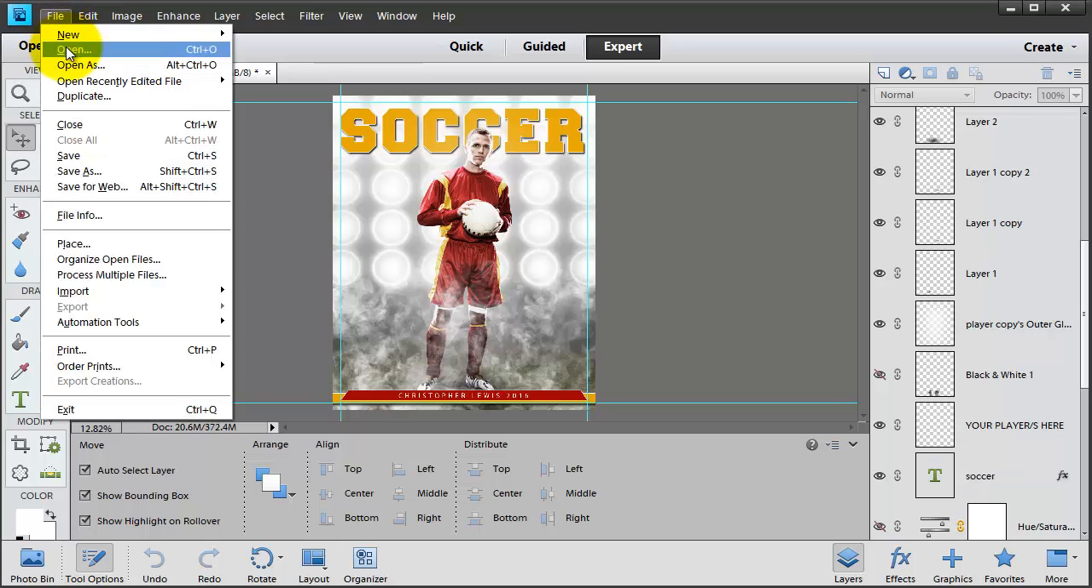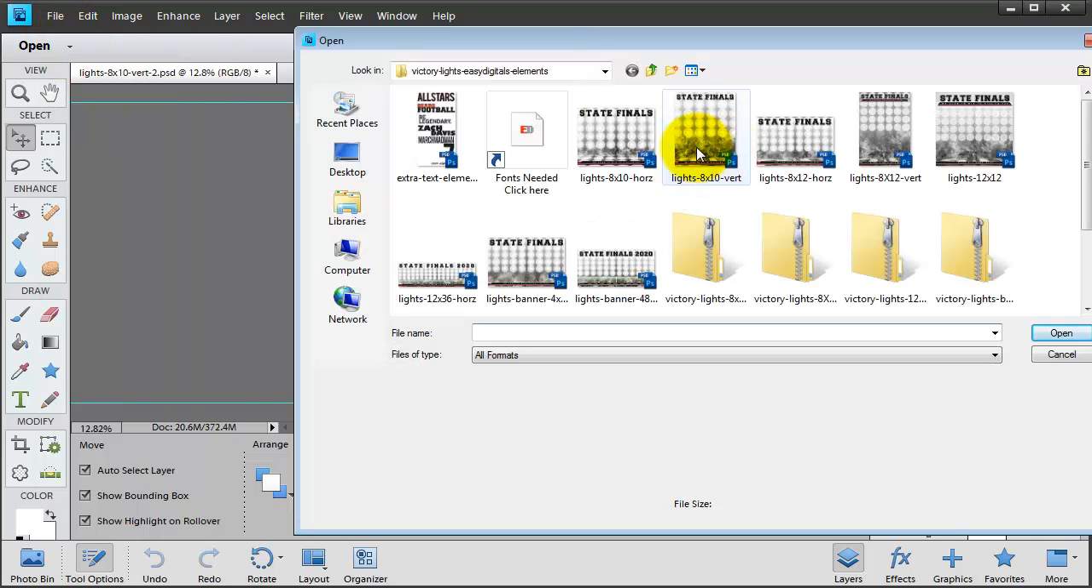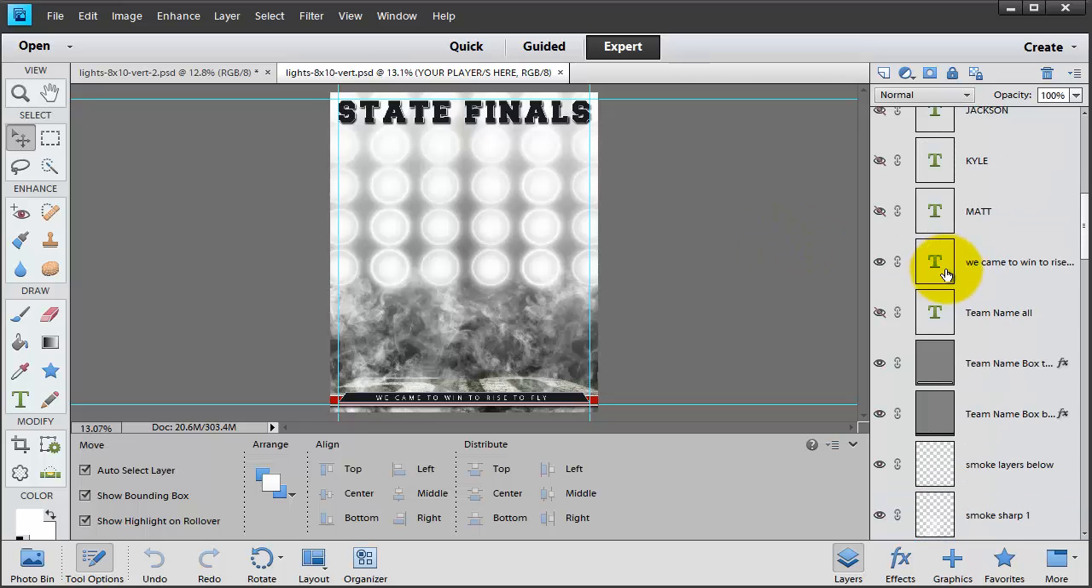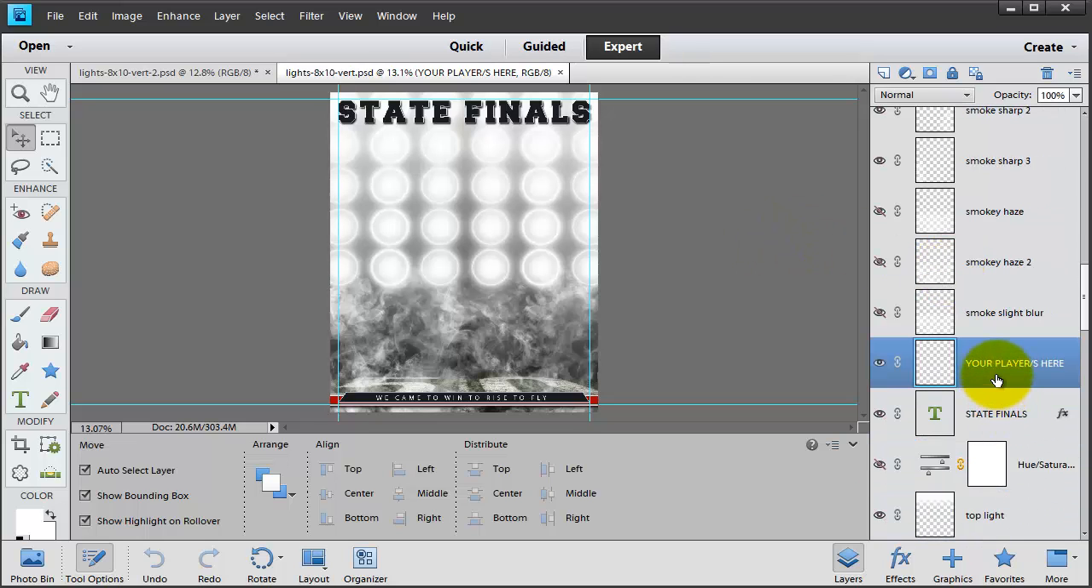So I'm going to click File and Open, and I'm going to browse to my background. Today we're working with the 8x10 vertical. I'm going to click Open. Now let's go over some of these layers. When you first open it, it's going to be on your player here. And so if you drag in your player or copy it over right now, it'll go in right above this. So it's just a placeholder.